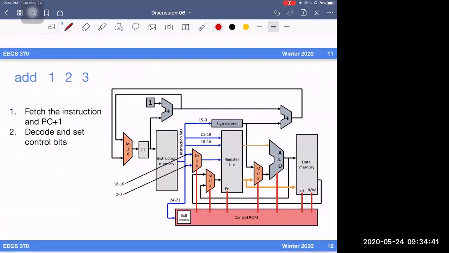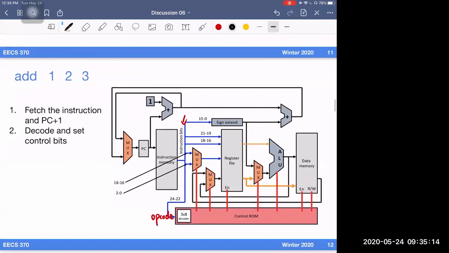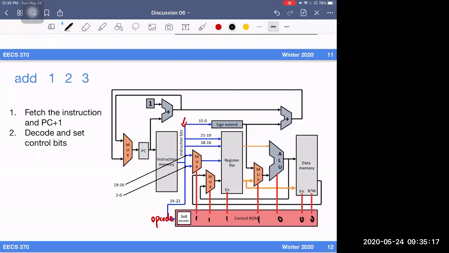The next step is to decode and set the control bits. Here we get our machine code, which is a 32-bit integer. Because bits 31 to 25 are not used, all of them are 0, so we only use the last 25 bits. This is our opcode. The opcode passes through the 3 to 8 decoder, and the decoder will set the control signal, which is 1, 1, 1, 1, 0, 0, 0 here.